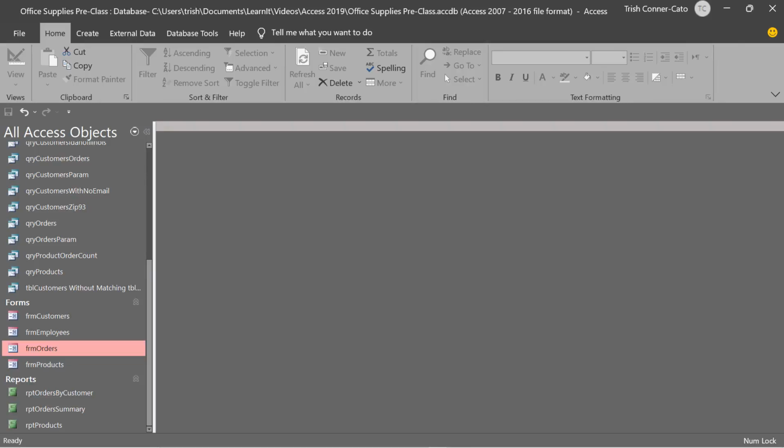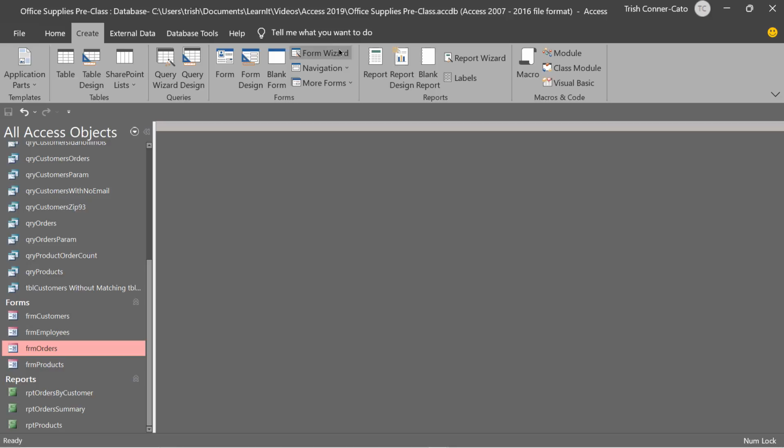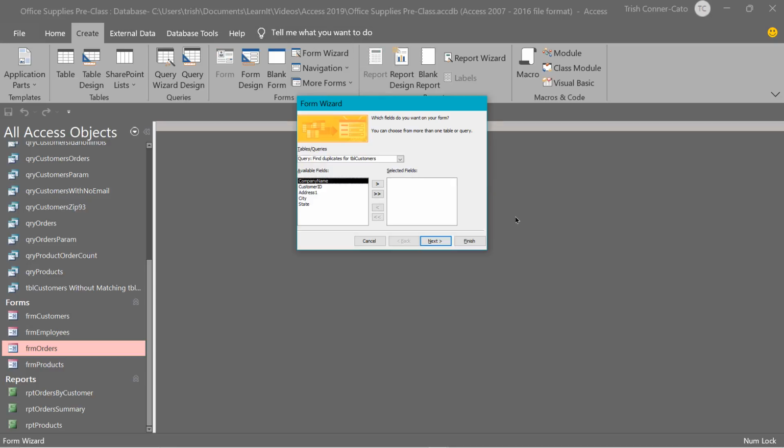We're going to start building a complex form by creating two separate forms first. So we're going to do one using the form wizard and the other from form design view. Let's go to our Create tab and access the form wizard. We want to create a form based on the orders table, not the orders query. I'm going to do the drop down and find the orders table.